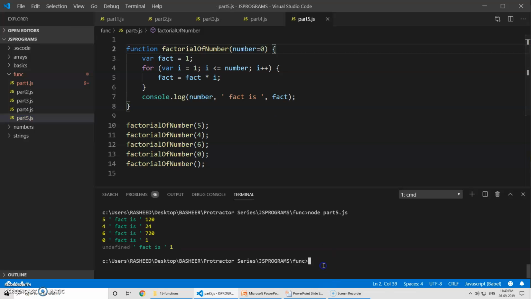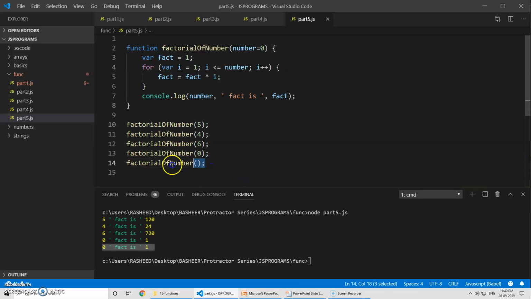Now if you run the program, you can see 0 factorial is 1. But did I pass any 0 over here? No, I have not passed anything. I just passed a blank value, no value sent at all. So in this case, what has happened? Whenever a function is called, it will compare the number of parameters. In this case, 1 to 1 is there. So obviously in the 4 times we have passed the value, it has given the result.